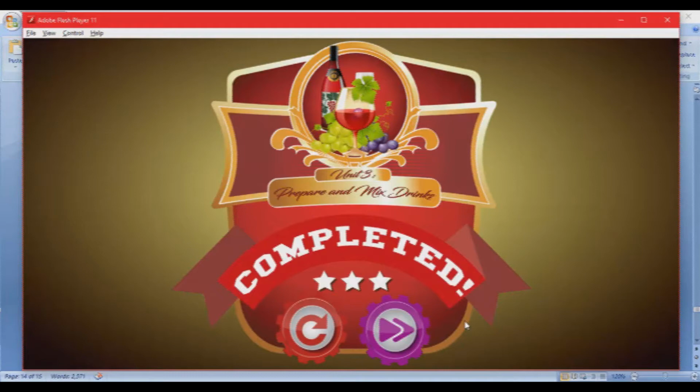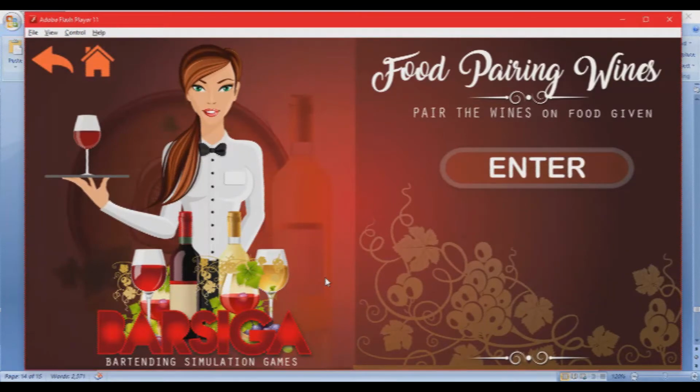Alright, we are now completing Unit 3. We are now on Unit 4. On Unit 4, we have food pairing wines. On this stage, you should pair the wines to the food.